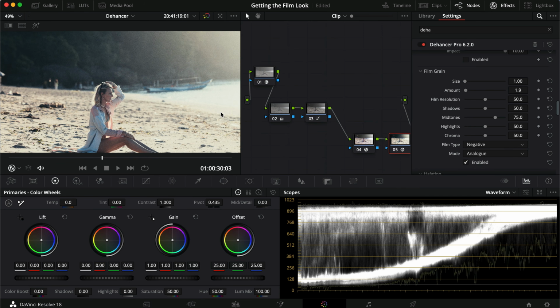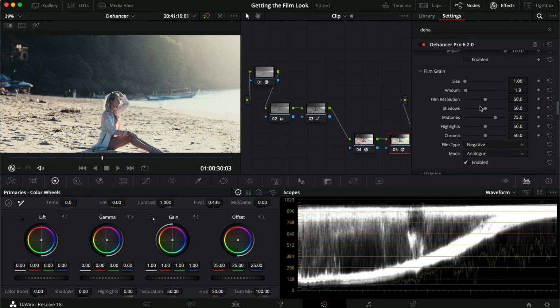I'm gonna play around with how much grain is in the shadows and the midtones and everywhere else. So for the midtones, I'm just gonna turn it down quite a bit. I do like it to be in the shadows. And then for the highlights, I think we can leave it around where it was.